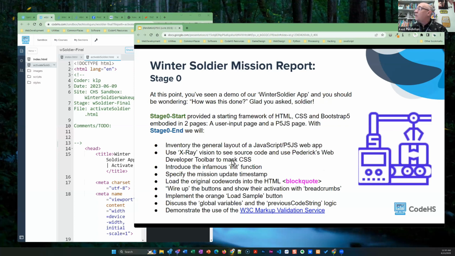We're going to use X-ray vision to help us see what's going on behind the scenes, using Chris Pederick's Web Developer toolbar to mask CSS.